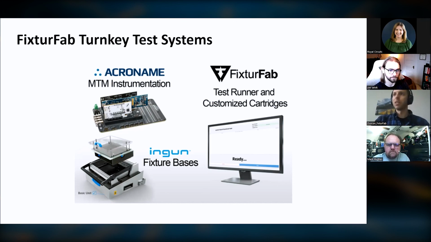There's just more safety concerns that you need to take into account when you get to voltages.